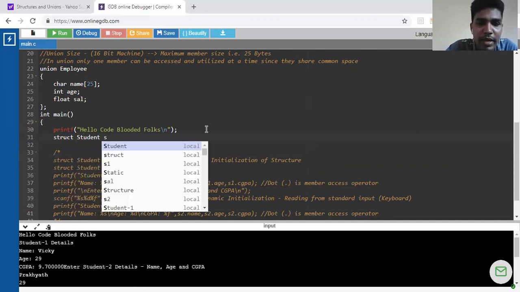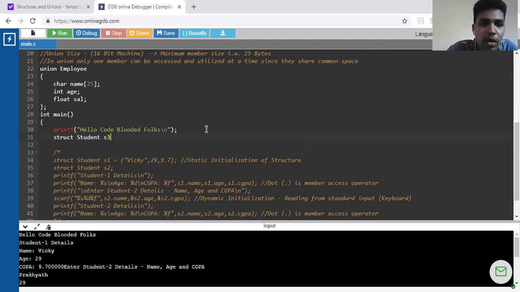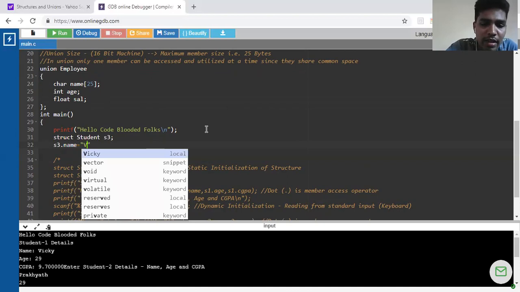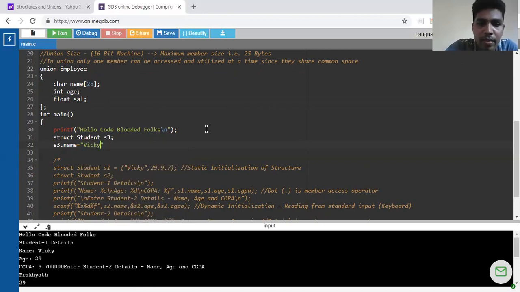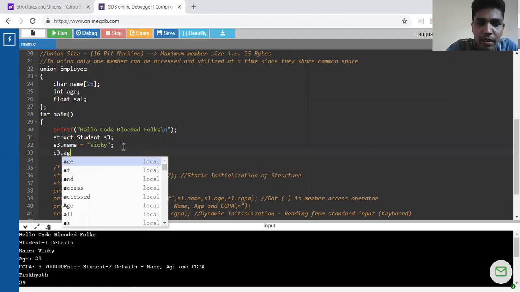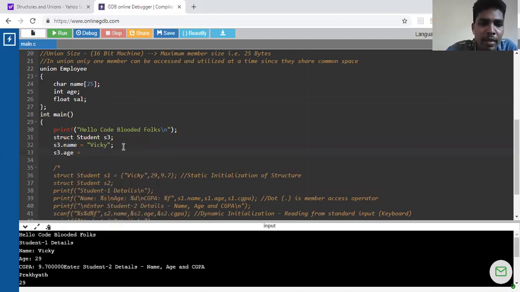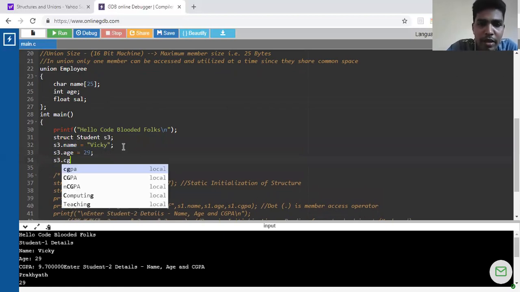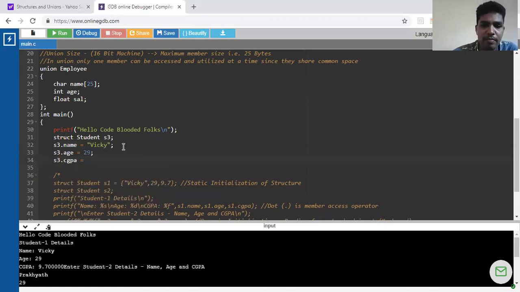Okay, so let me declare s3. How do you initialize the values of the variable? I can do it like this. S3 dot name is equal to, I can do it individually like this also. So let me write wiki. So this is the name which I've initialized. Then I'll go for initializing age. So S3 dot age is equal to 29. And then I'll go for initializing the CGPA. So CGPA is equal to 9.